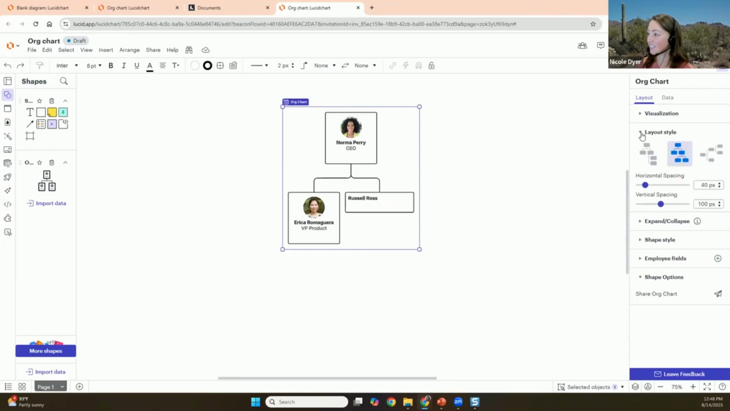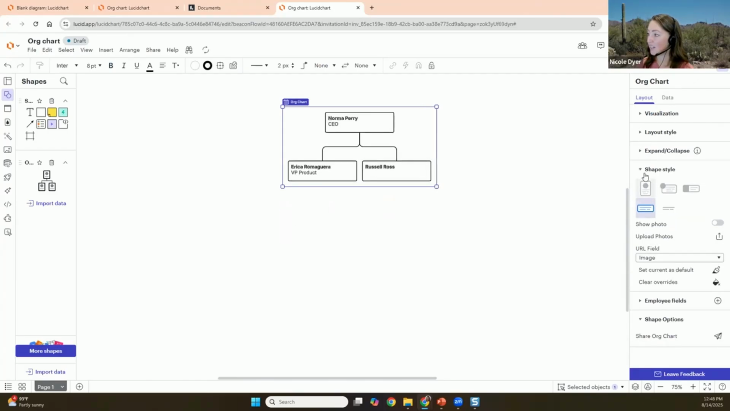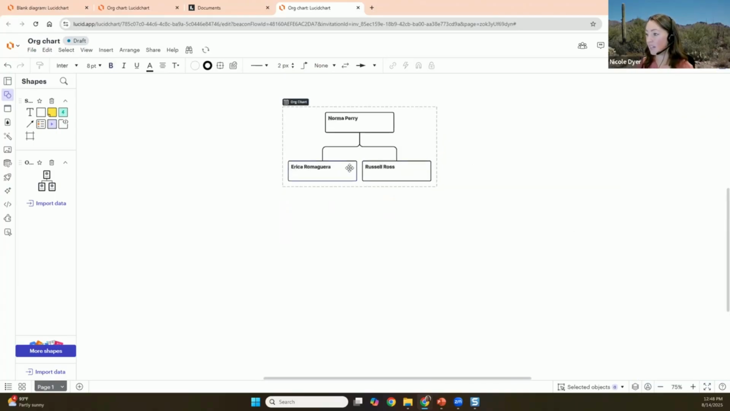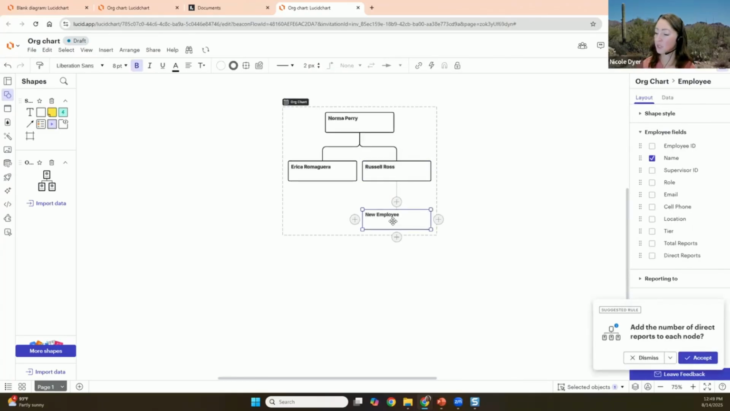So let's see, shape style like that. And then employee fields without the role. And then you can start adding to this and clicking the plus to add a new person like that.